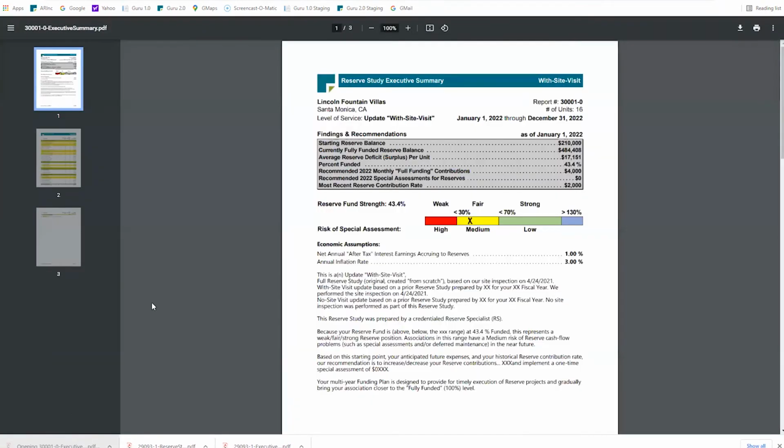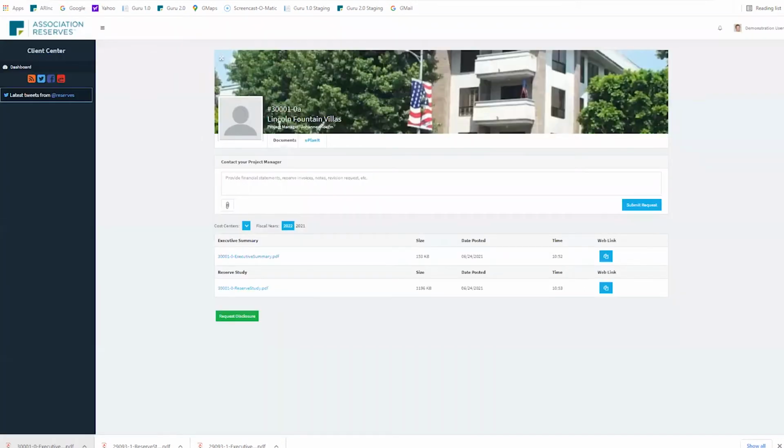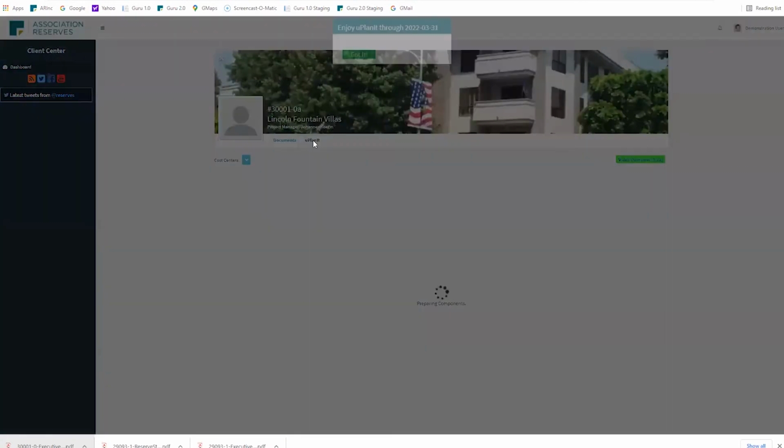And we will see that in their reserve study, and if you're following along, their starting reserve balance is $210,000. They are 43.4% funded, and we're recommending $4,000 a month contributions for next year. Okay, so let's go back and let's now open up uPlanIt.